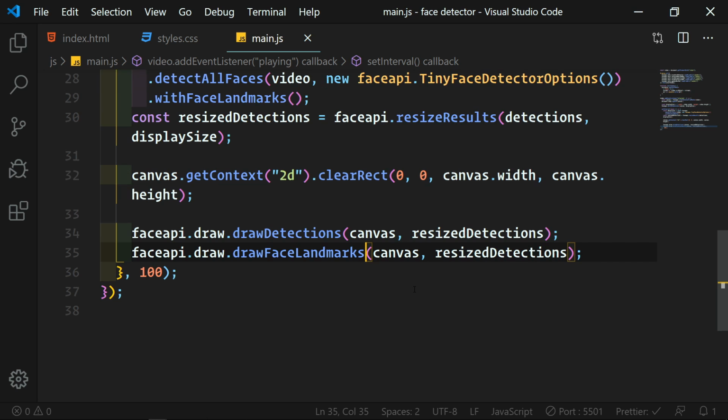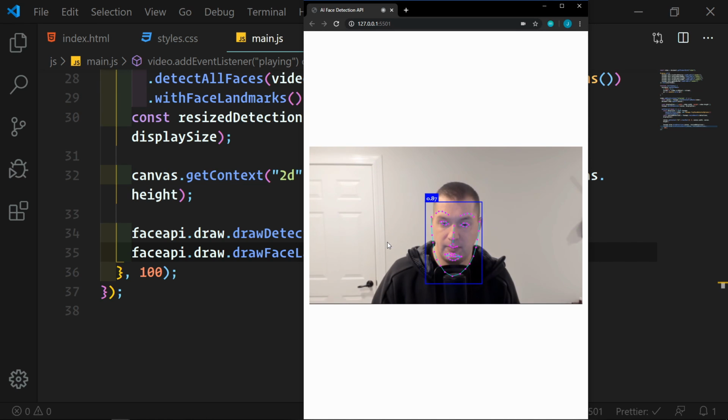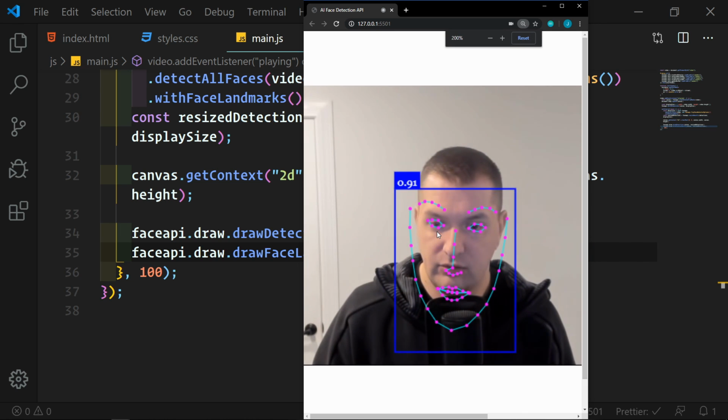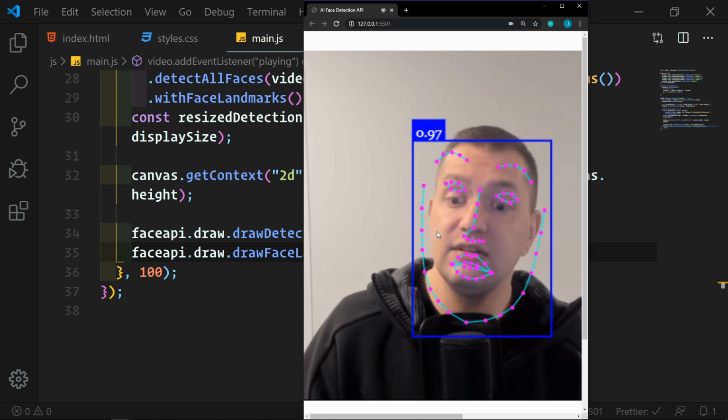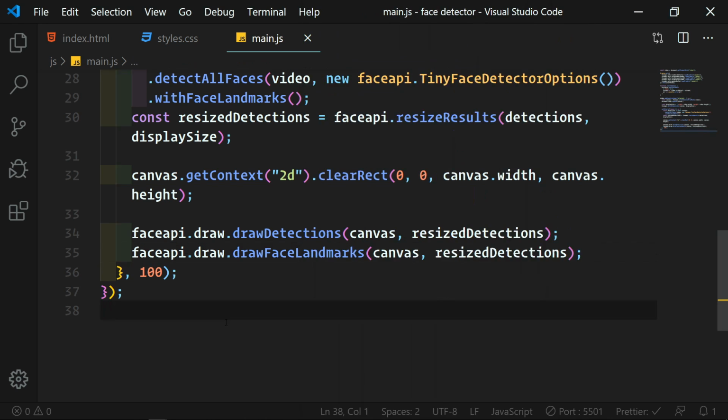And now we'll save that and go back. And there we go. Now we have all of our facial landmarks. Let me zoom in a little bit. You should be able to see that. It's a little bit off, but it's sort of working. All right, let's go back.